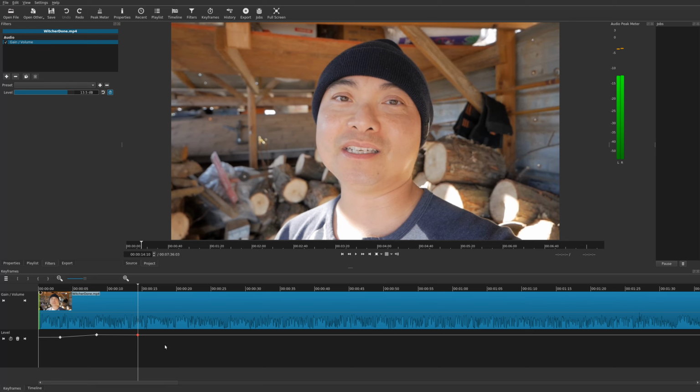But now let's look at some other filters that will allow you more flexibility when it comes to normalizing and balancing your audio.